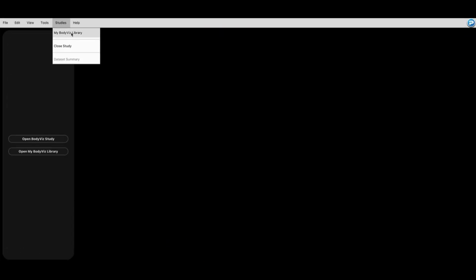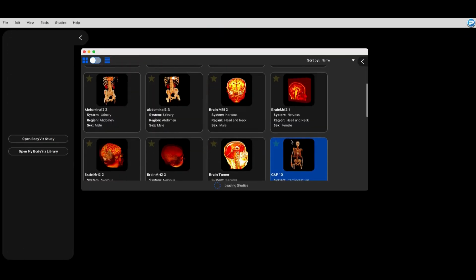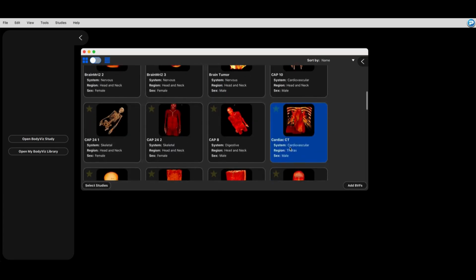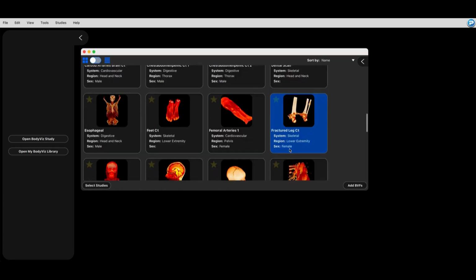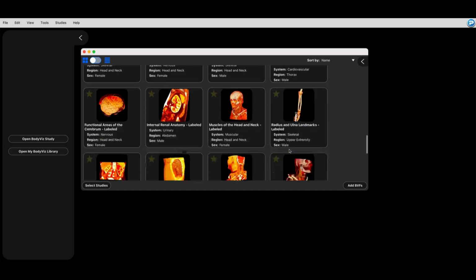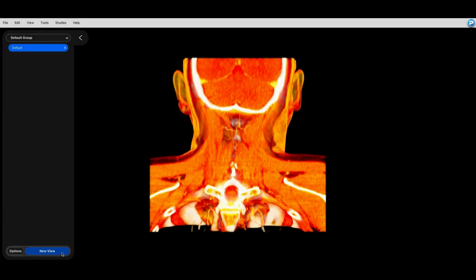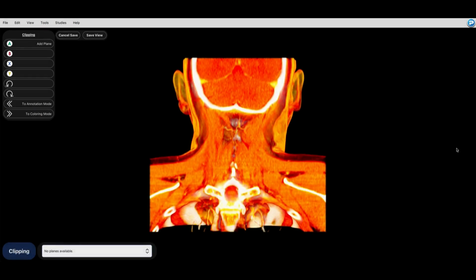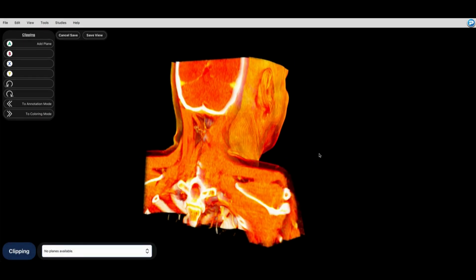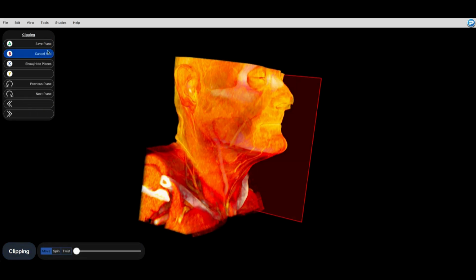The first step in creating your BodyViz file is to choose a dataset from the library. BodyViz has a variety of studies which includes both human and animal scans. You may need to look through a few studies before deciding on which will work best for you. In this example, we will create an activity for the muscles of the head and neck.